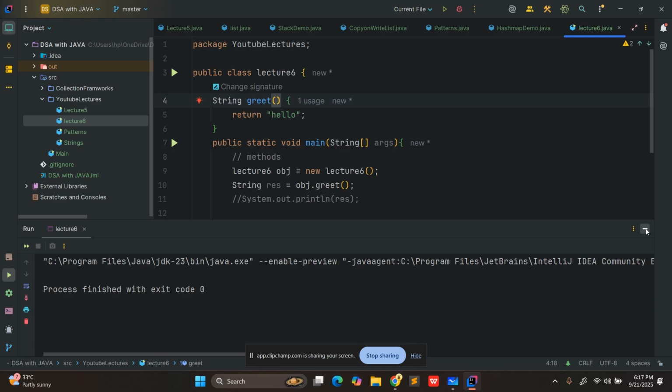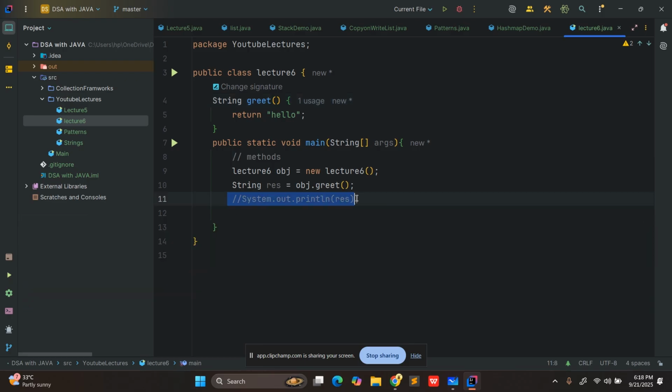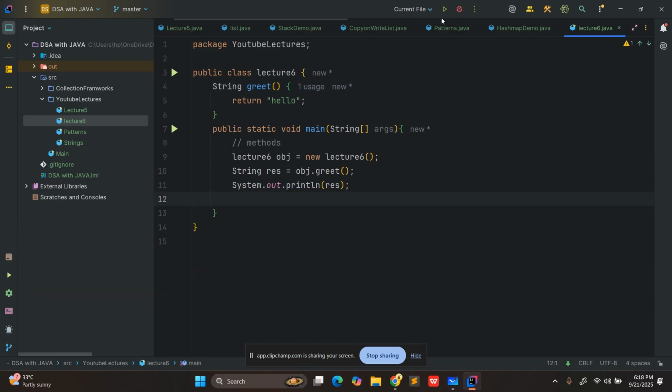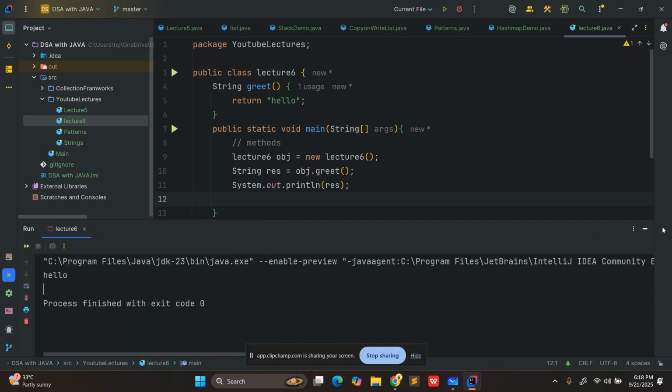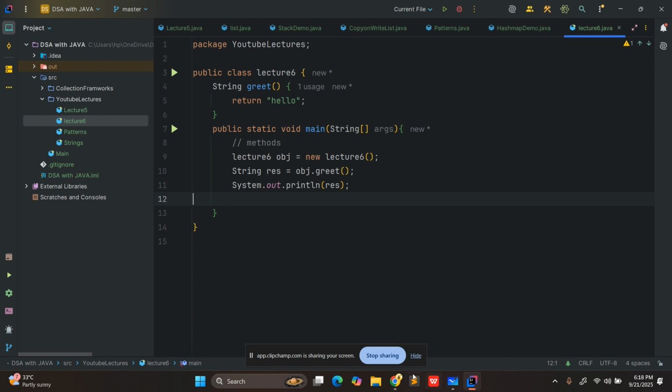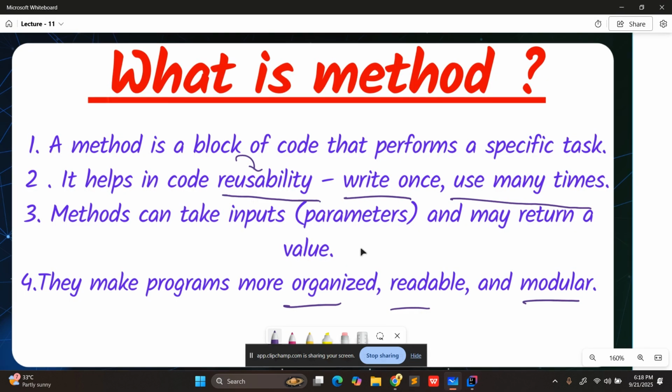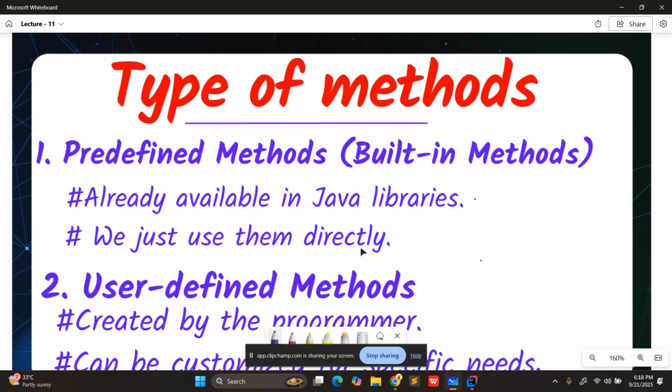Yeah, we are not printing anything, we have just commented it out. And let's uncomment it. Yeah, you can see that now it will be printing hello here, right? So this is how basic methods look in Java. So we'll move to the next thing, that is types of methods.